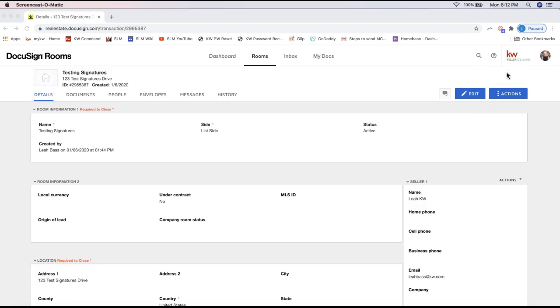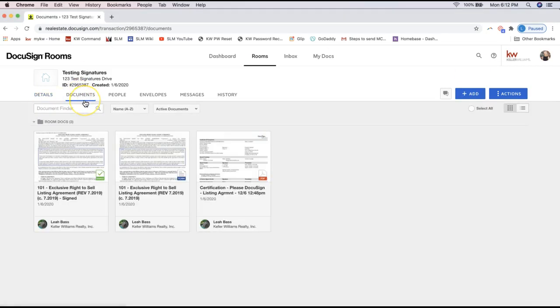If this is the account I would like to pull the data over from, first of all, I can go into the document section. Something really important to point out is that you'll just want to pull over the forms that have this green signed icon right here.